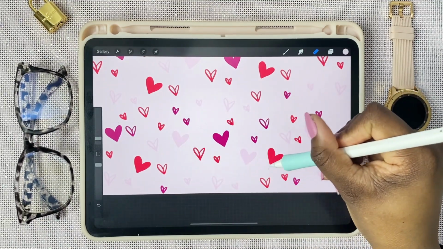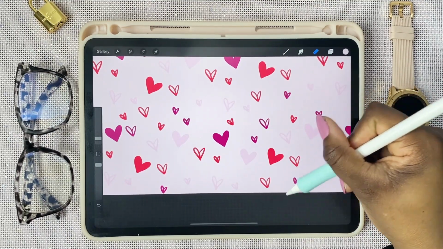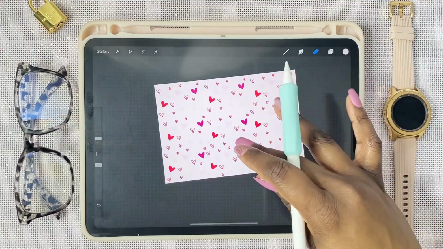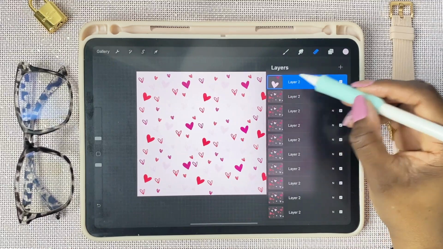So make sure that it's only the hearts that you want to be there. And a good way to check is by going back to the layer to make sure that everything is erased but what you wanted to be there. So as you can see, when I go into the layer, only 2 hearts are there. So perfect. It looks good.